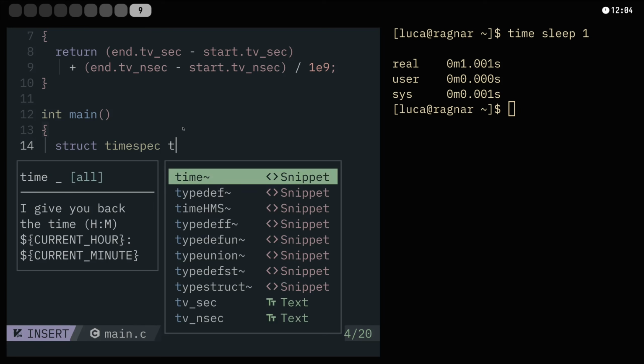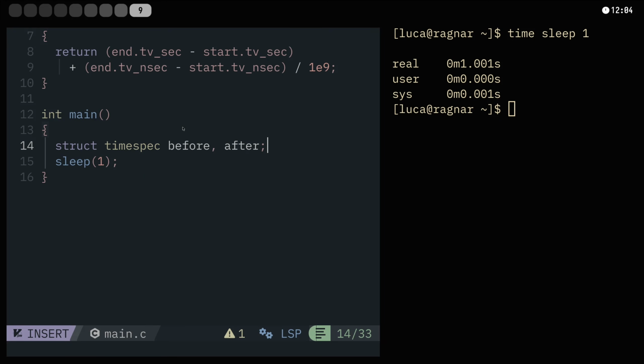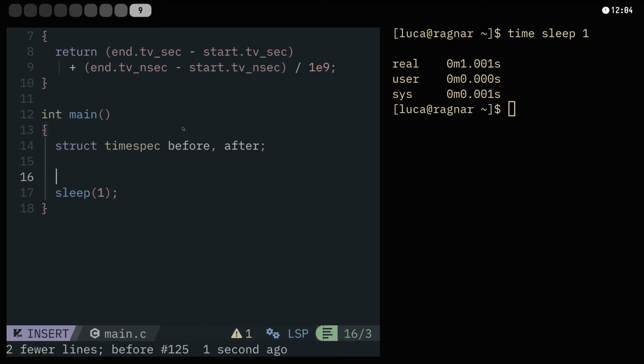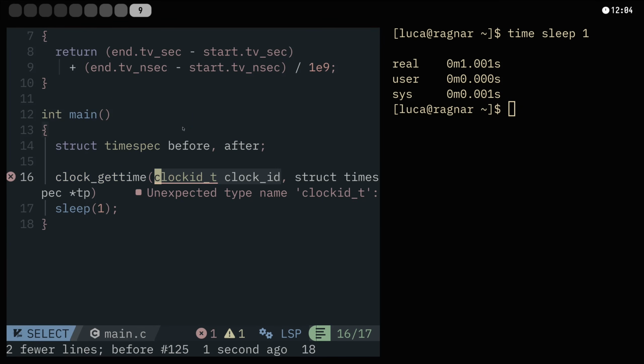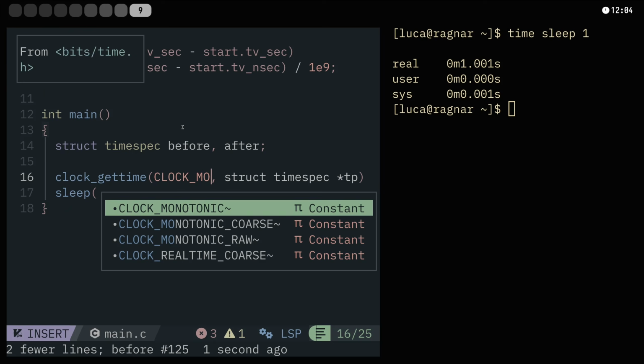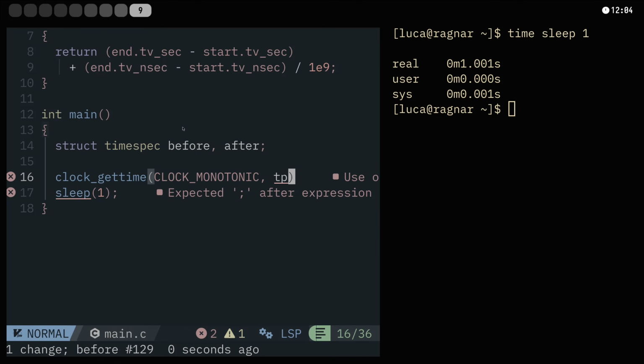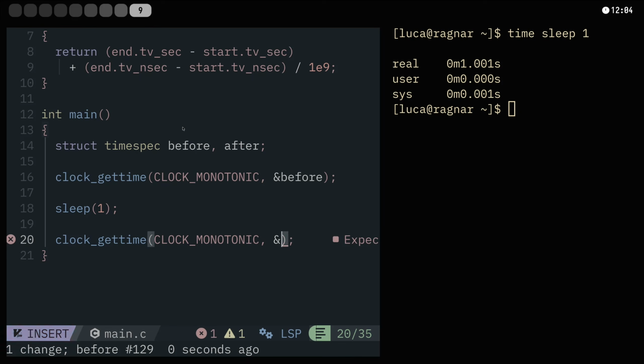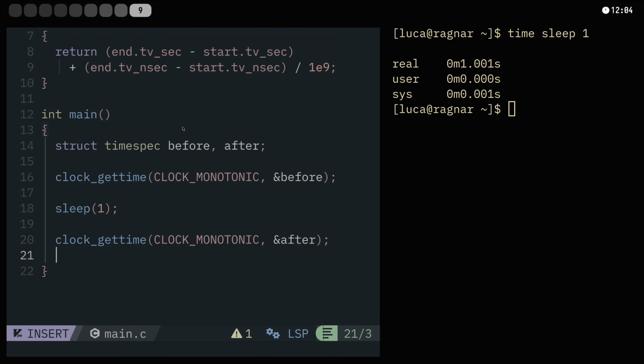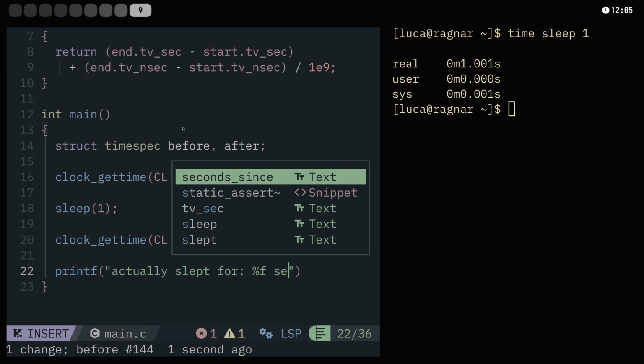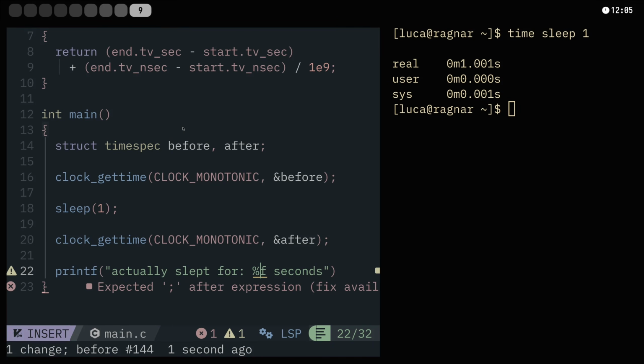So let's have our timespecs with before and after. And then let's not use gettimeofday or similar. Let's use clock_gettime because we can have CLOCK_MONOTONIC, which is more accurate. So let's write that timestamp into before and then write the next timestamp into after. And then we can say, let's say "actually slept %f seconds." But we want very high accuracy, and in C, you can literally just have the accuracy in here.